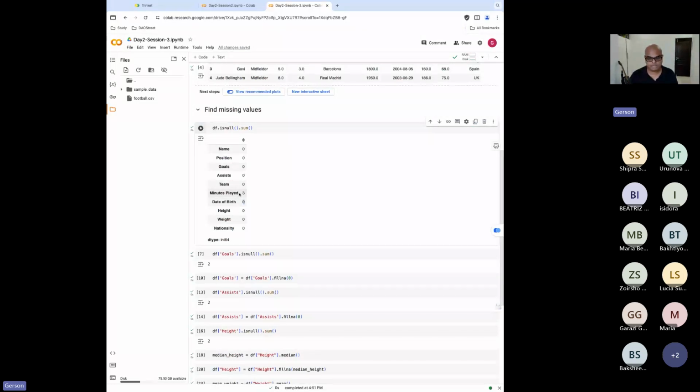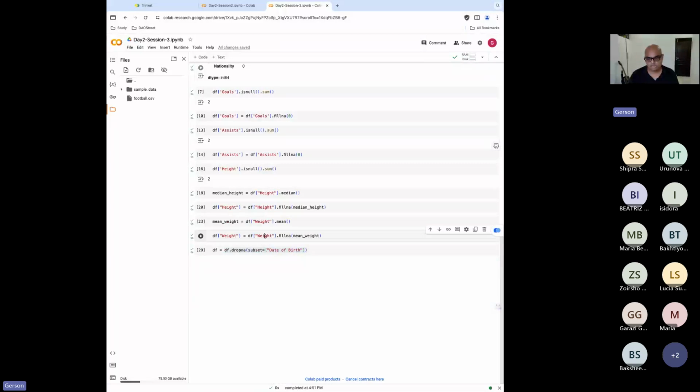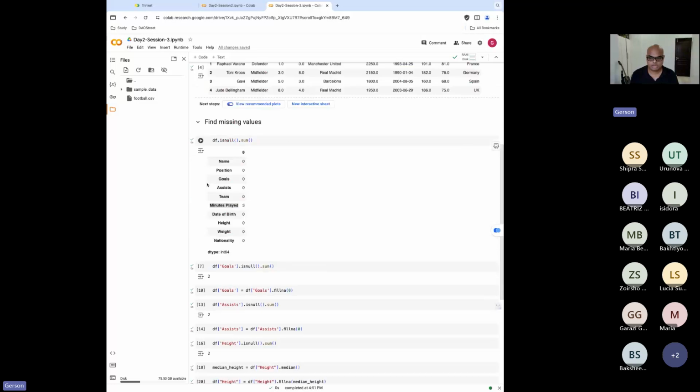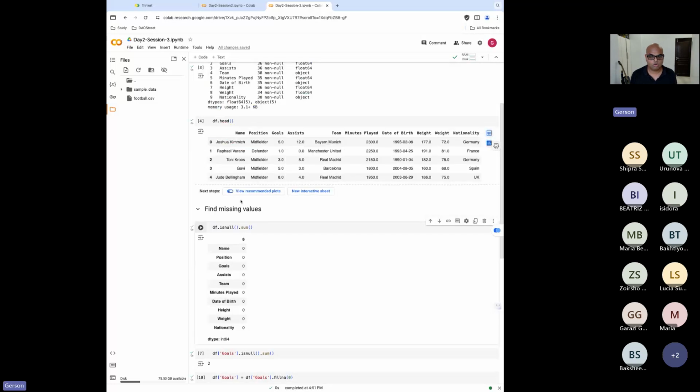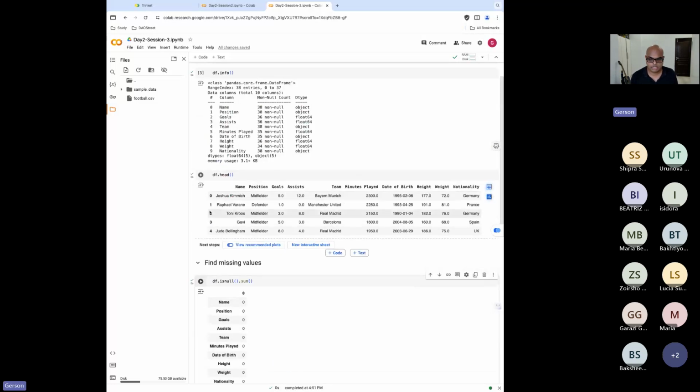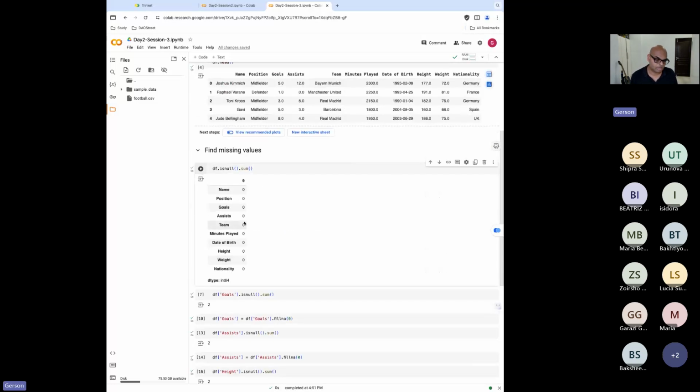And you can do the same thing with minutes played, right? So for minutes played also, I would say, if it's not available, then just drop it. And you can actually put them both in a comma separated list. Okay? So if I run that again, okay, runs fine, and now they're all 0, which means that all of the data has values. There are no nulls at all.